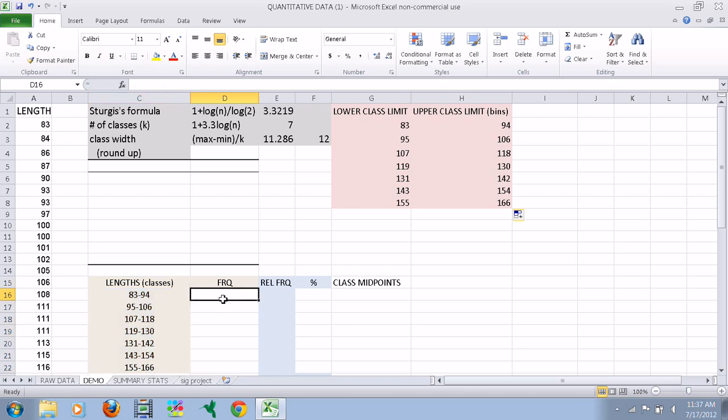I now need to find how many of the data values fall within each of these classes, and so that would be the frequency of the class. I could physically count through these, right? 83 to 94, let's see, 83 to 94, that's these first 7 values, so my frequency would be 7. So I could count that way, or I could have Excel do it for me.